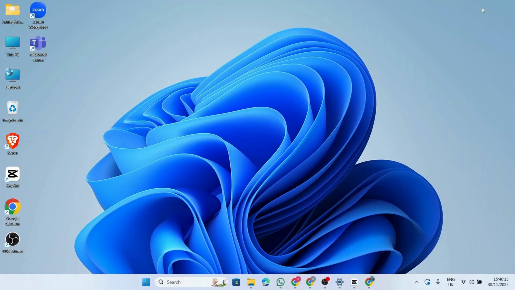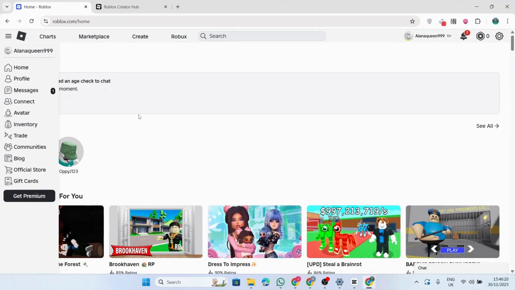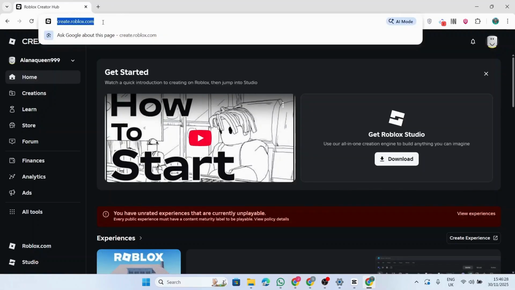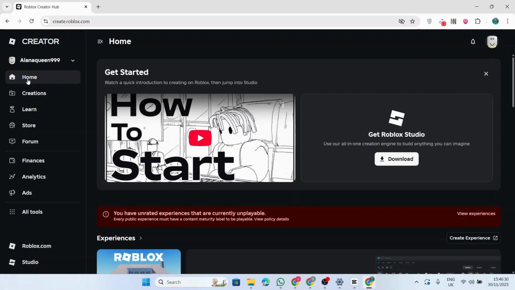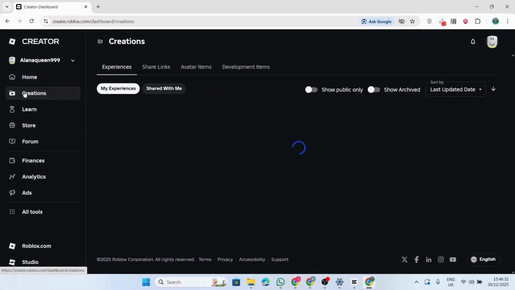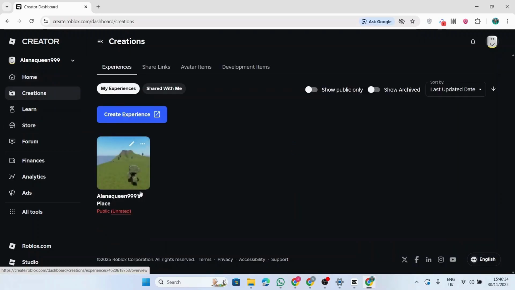Set age guidelines and maturity ratings on your Roblox game. If you want to set the maturity level for your Roblox game, open up your web browser and head over to creator.roblox.com. This takes you to the Roblox Creator Hub. Once you're in, you want to select Creations to see all of your games. Now click the game you want to edit.